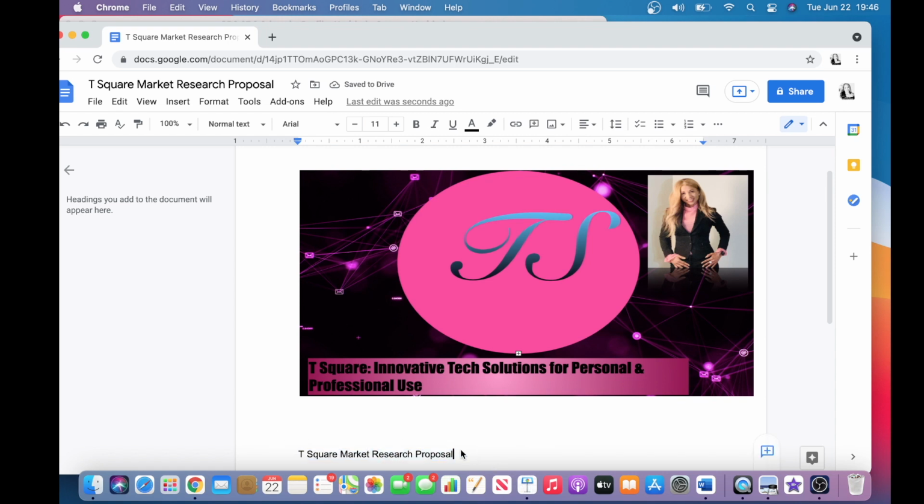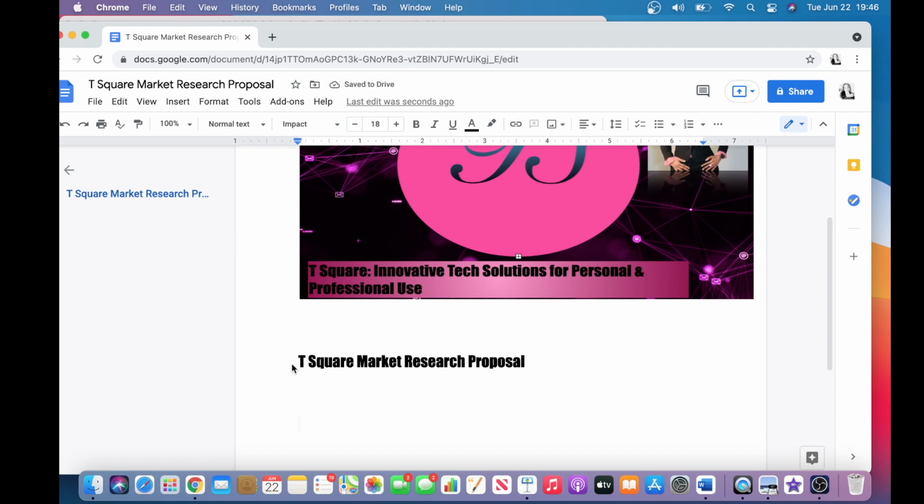And I would like the font to be different. So I'm going to go ahead and select the font size to be 18. And I'm going to select the font style to be Impact. I tend to like to use Impact for presentations and titles in general. So now that that is all set, why don't I say regarding T-Square proposal.